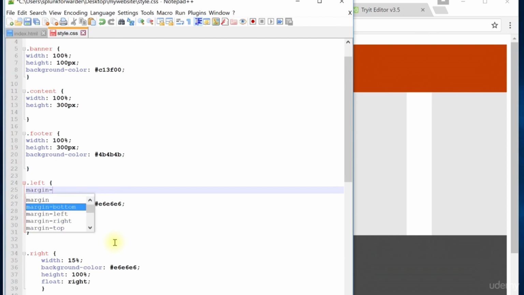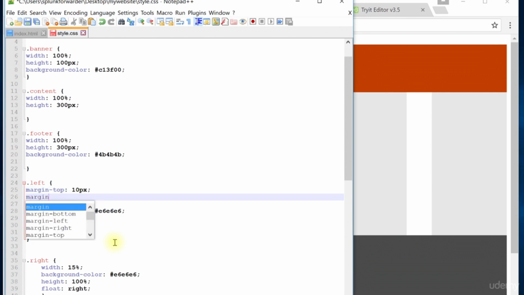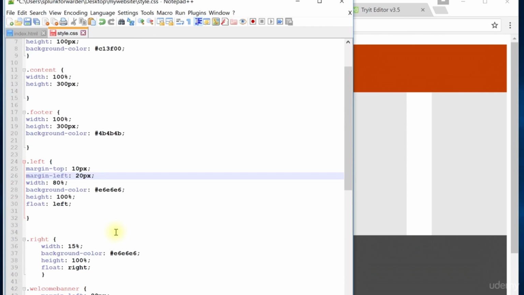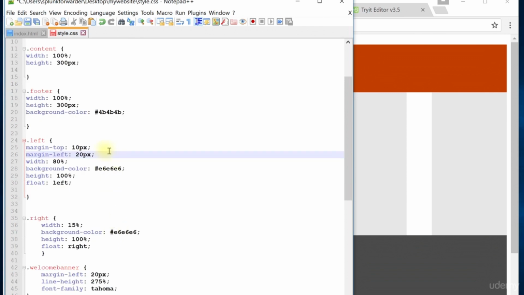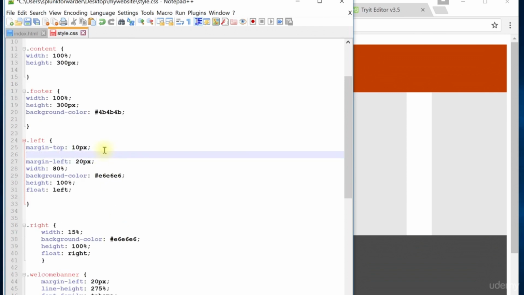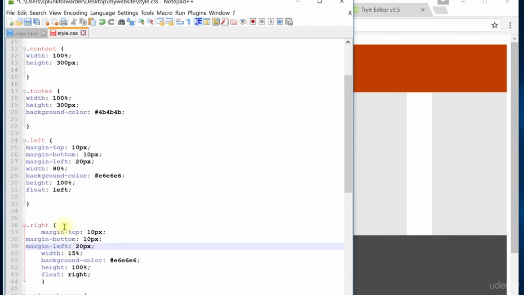For left, we'll do margin top equals 10 pixels. Margin left, and we'll do 20 pixels. We'll do 20 pixels from the edges and 10 pixels from the tops and bottoms. So that reminds me, margin bottom 10 pixels as well. And we don't need to do a margin right because there's already a space there because we only did 80% and 15%. So I'm simply going to copy that and paste it over here on our right side as well.